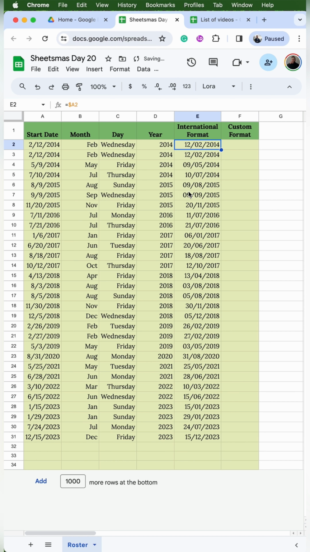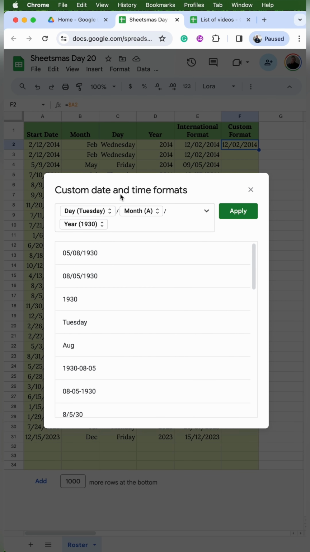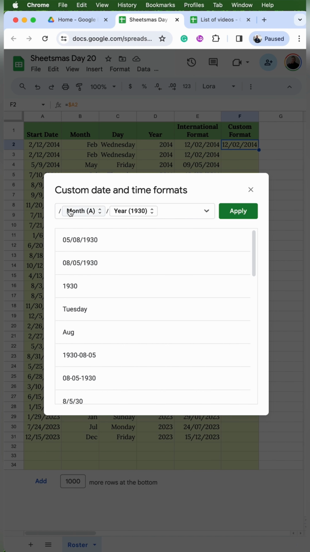And you can see all the formats are adjusting with it. And lastly, we can do custom formats however we want. So I'll drag that date over to the right, and then I'll go to 1, 2, 3, custom date and time. And this time I want to see a month as an abbreviation, a dash, and then a 4-digit year. So I'll go ahead and delete the day, delete the first slash, change the month to an abbreviation, then put a dash before the year, and then hit apply.